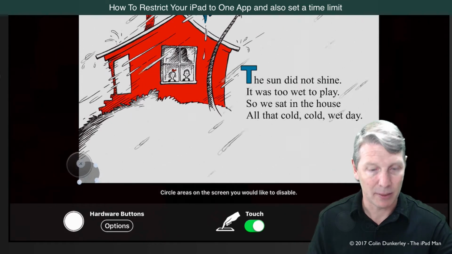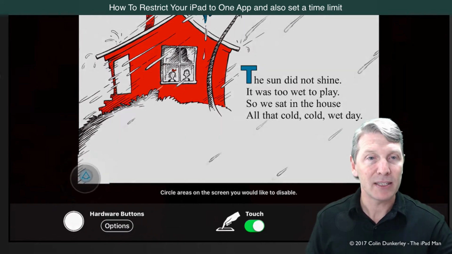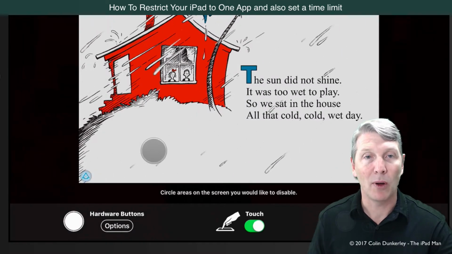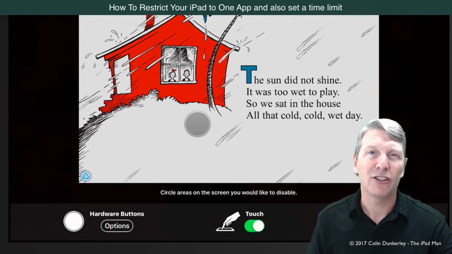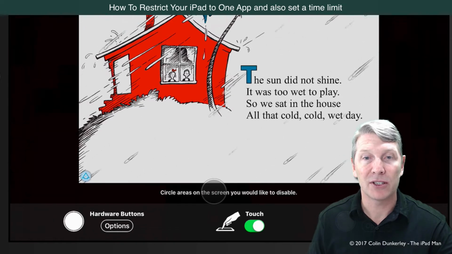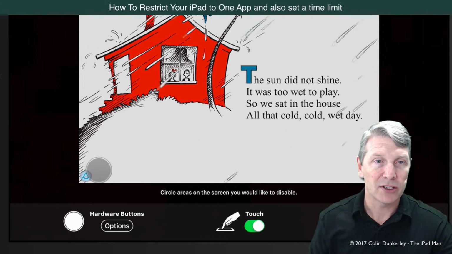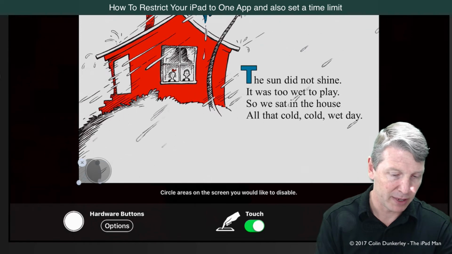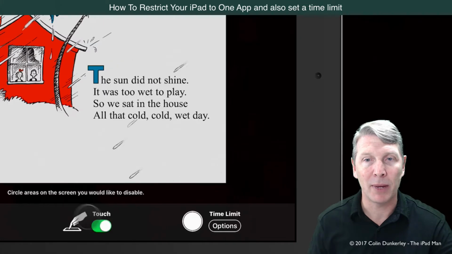Here it says circle areas on the screen that you'd like to disable. Now I've done this in the past, so I'm going to remove what I've done before just so I can show you how easy it is. You see this button down the bottom here, if it's touched when the app's open, it will give access for the child to leave this book and change the settings. And I want to restrict that. So I'm literally going to take my finger and circle around that arrow down the bottom. And you can see it's made a funny little shape. I'll just make sure it's around. There you go. So you can see here it's shaded in grey around that button.